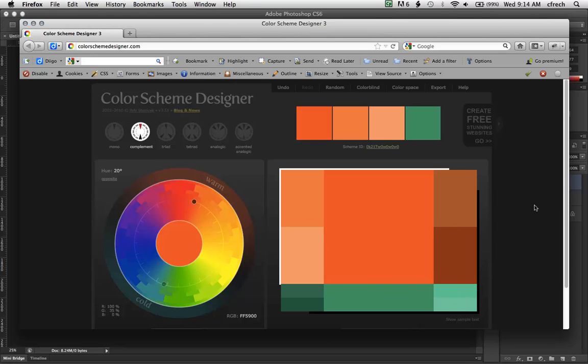A couple of ways to do it, and the easiest one is to export the color scheme. So we can do that by clicking the export option in the menu here. We go down to ACO, which is a special kind of Photoshop file. This is a palette file that includes information about all the colors in the color scheme, and it also includes labels for those colors and makes it really easy to get them into Photoshop.